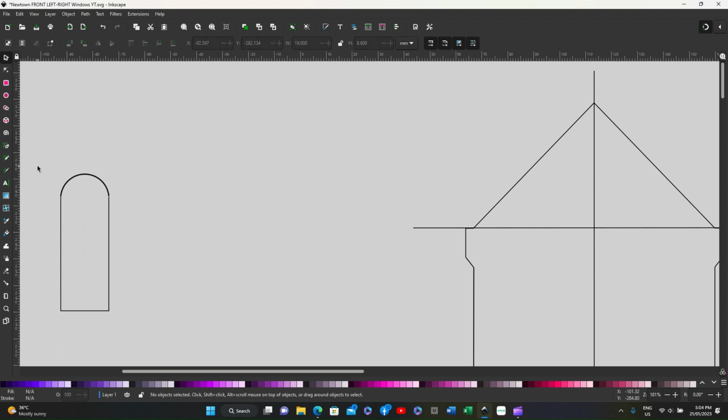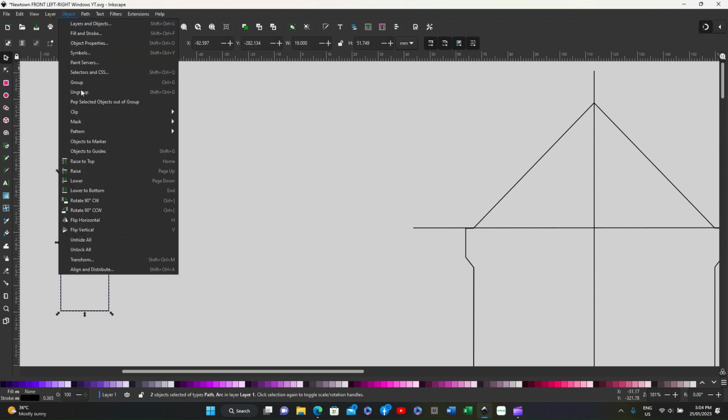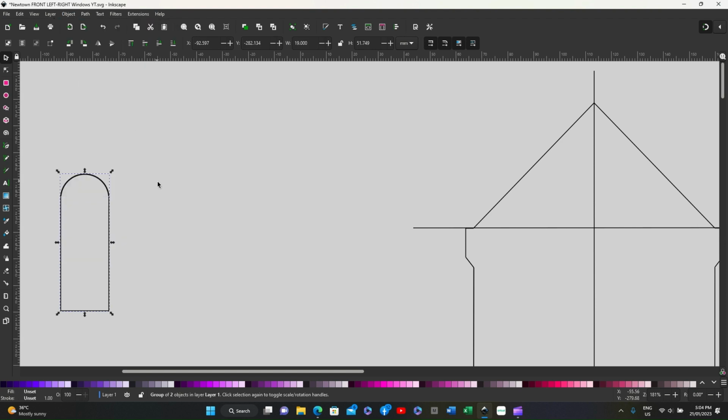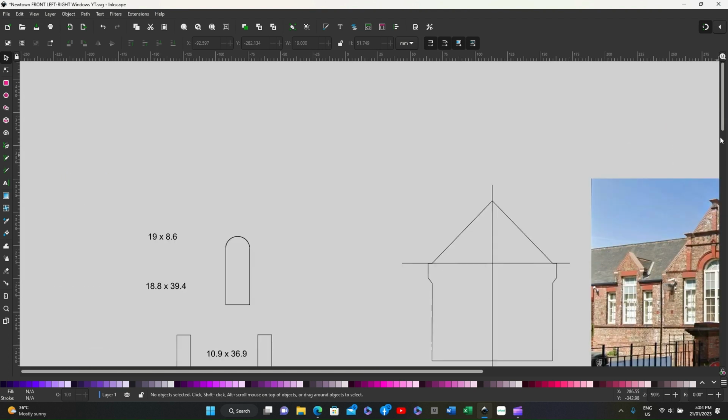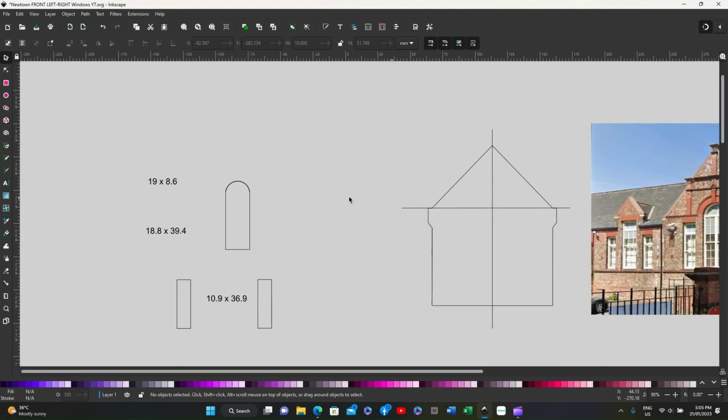Now what we have to do is surround it, press object and group. We can now move this into the main building. So if we zoom out this time, we can then pick this up and place it in there. And as you can see, the snapping tool has put it into exactly the correct place.